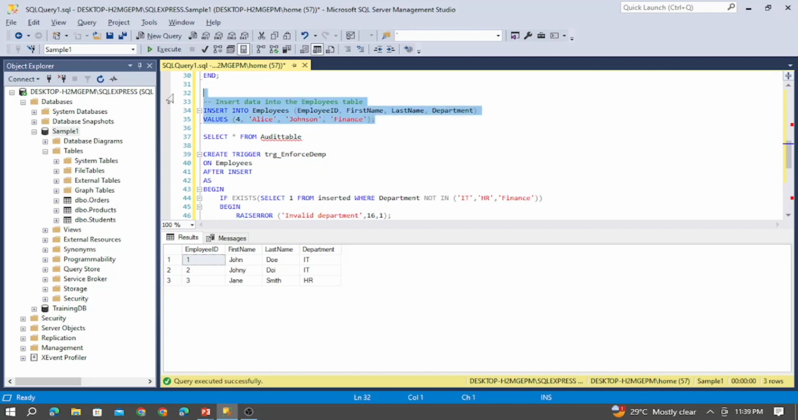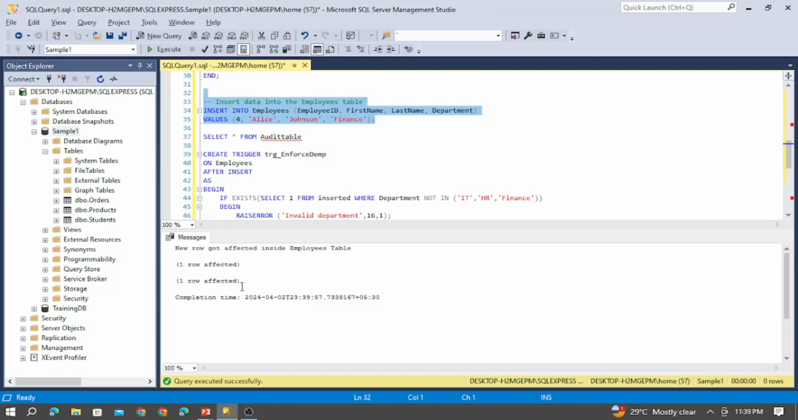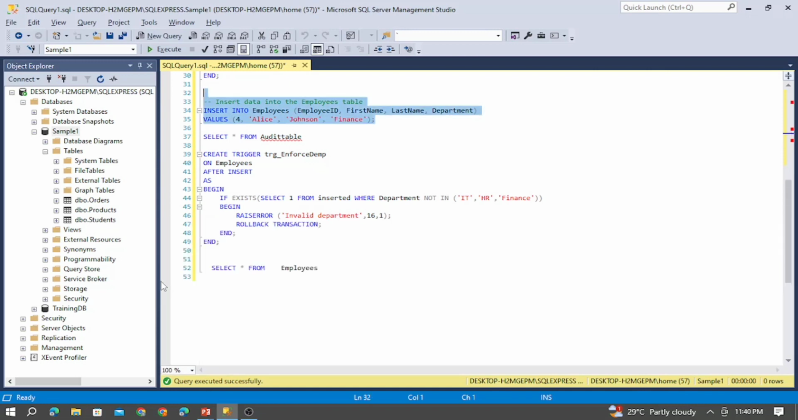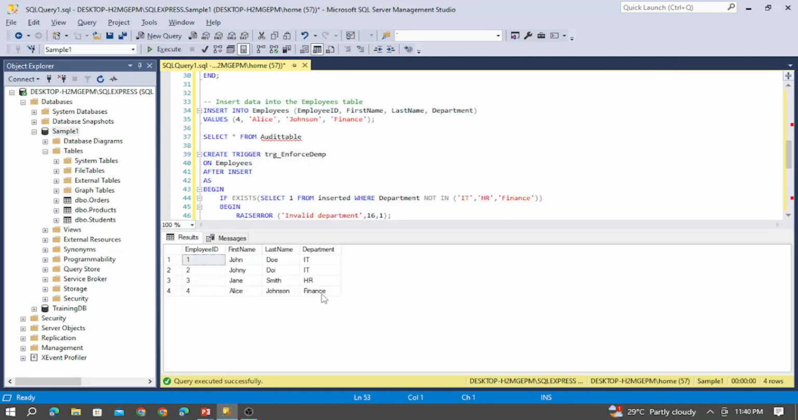when I try to execute this now, 2 rows got affected, one for the employees table and another for the audit table. Now let's select this employees table. You got 4 rows, which includes the finance data, and you can also see in the audit table a new row, a new employee added at the specified time.